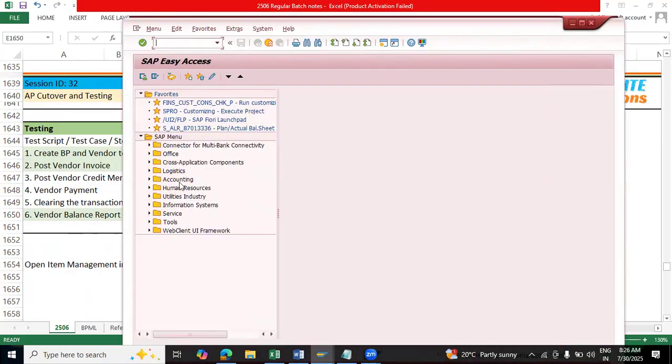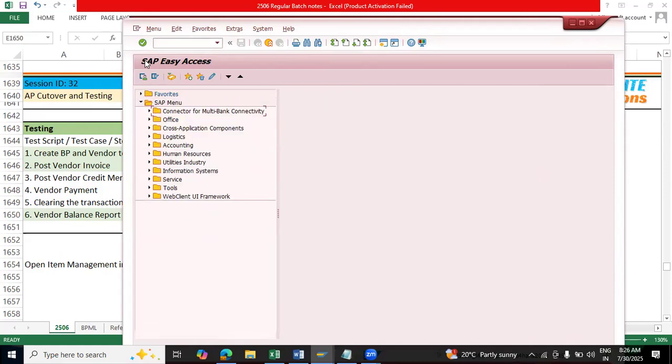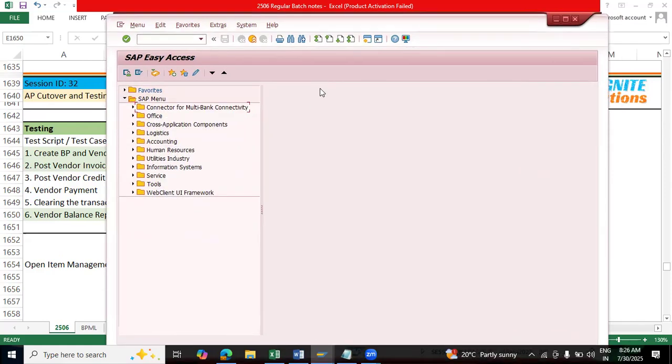If it is a business activity, generally, if you go to the SAP Easy Access screen, the home screen, the first screen, you will find the SAP menu. All your business activities are listed here. Okay, now let me show you. Your business users will not have access to the SPRO part, as all of us have SPRO access here.